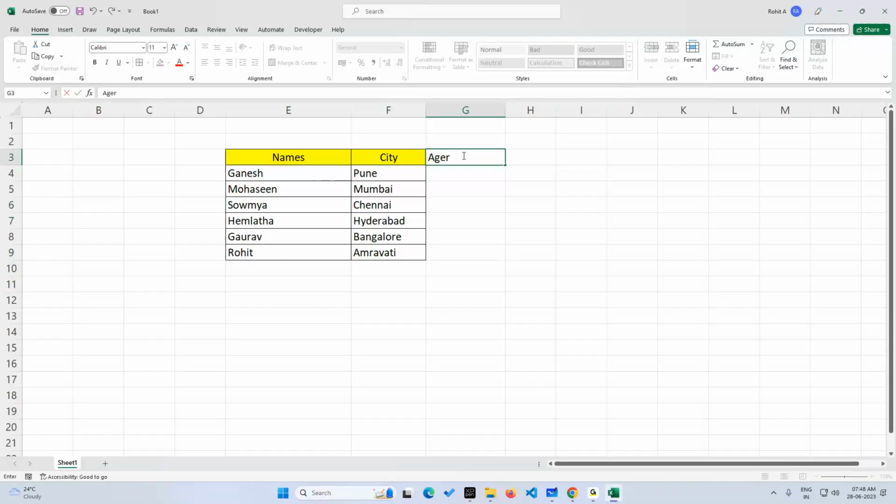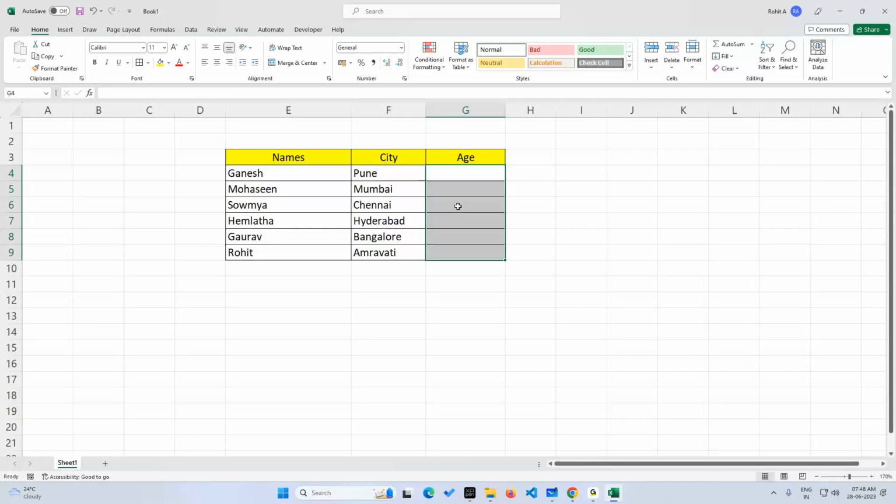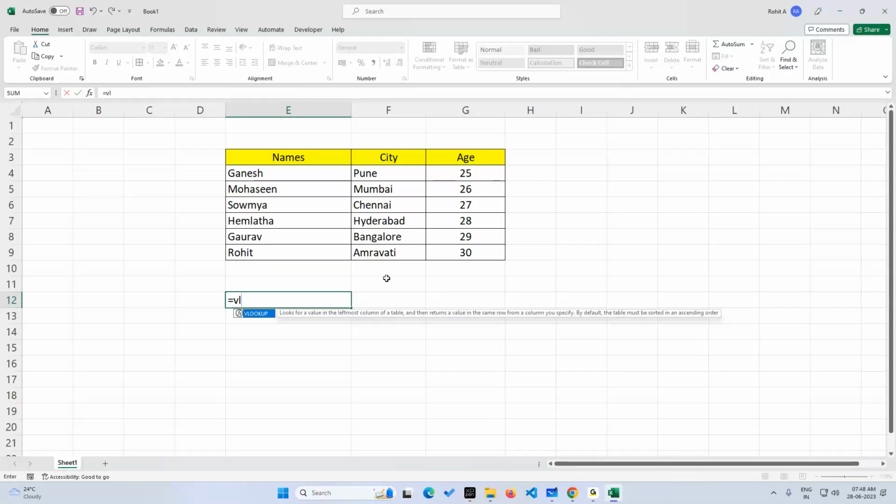Let's say I can add age here also. Let's say 25, 26, 27, 28, 29, and 30. These are all the ages here. The second approach Ganesh can take is a VLOOKUP. There is something called VLOOKUP in Excel.